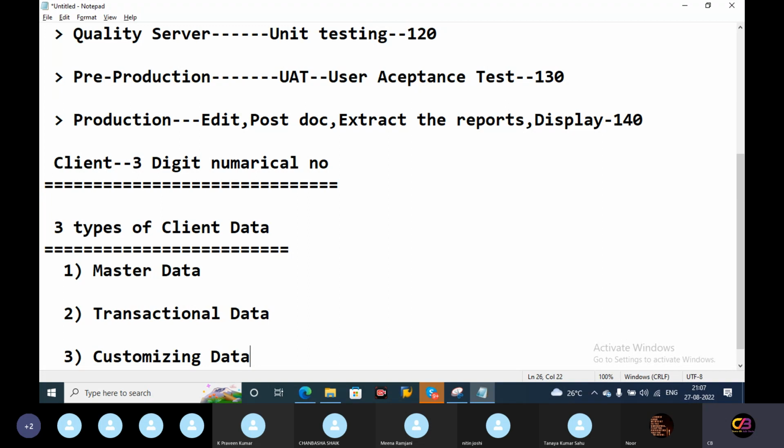Only what can be expressed in terms of money transactions, we can say it's transactional, right? So that data is also called client data. And customizing means whatever configurations you perform in the development server, all the customizations with developers and any enhancements, these are all things that come under customizing. So this data is relevant to the client. So customizing data is client data.